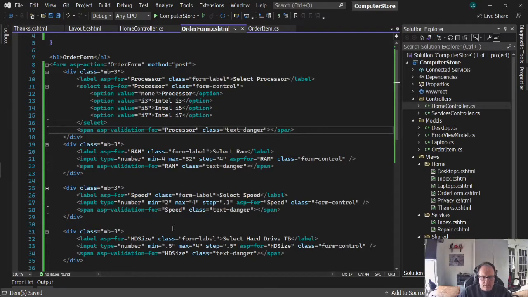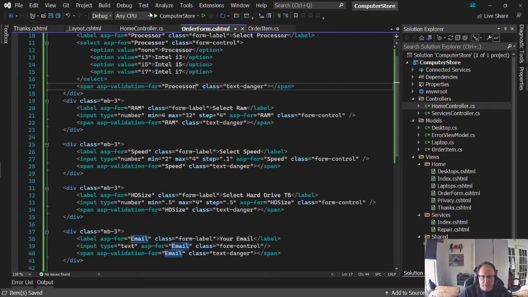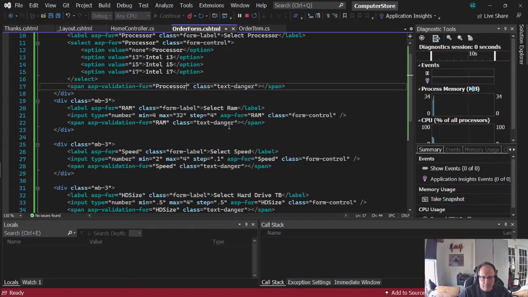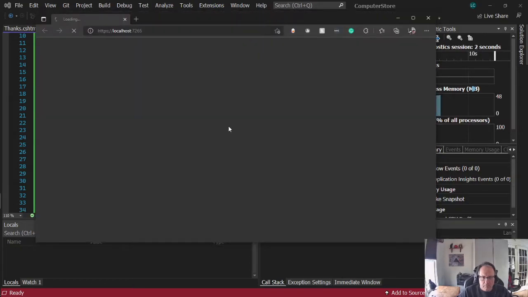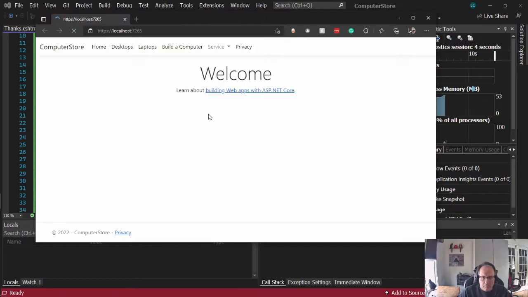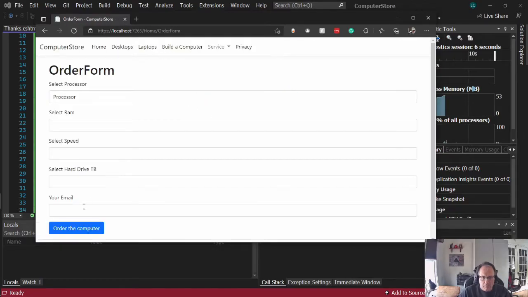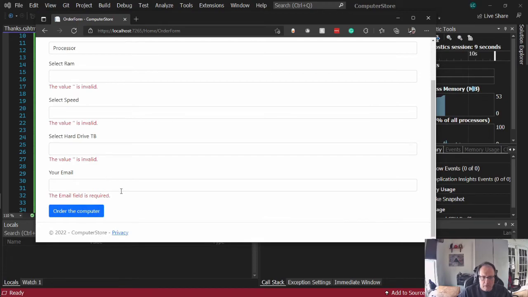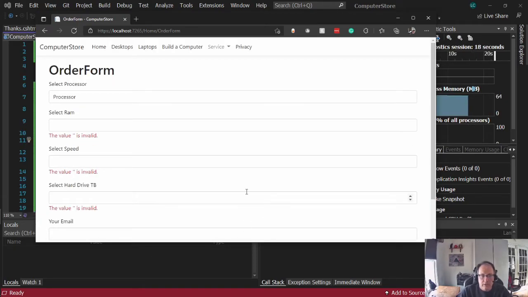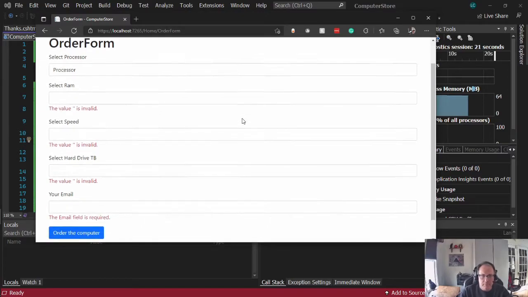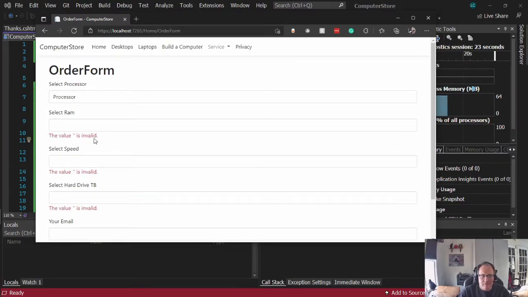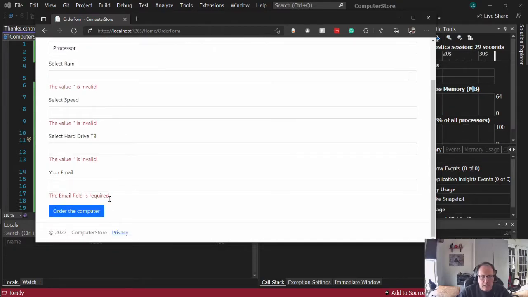Okay, so let's require email. Let's start there. So let's see what's happening right now if I do a blank email. Okay. All right, so clearly it's working already. That checking the model worked. This is popping up because we can't have a blank value as a number. Email field required is just entered in for me by ASP.